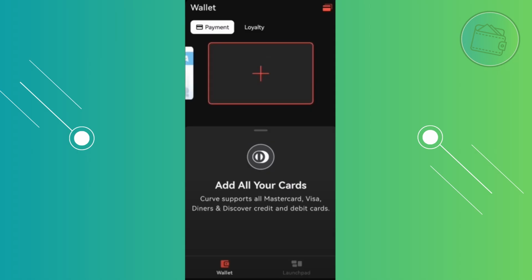Now, in here, you want to go to Payment, and you want to go ahead and click on the plus button or a square that has a plus button on the center. Now in this case, this will be at the most right side section, so you might want to swipe to the right until you see the section. So go ahead and click on it.